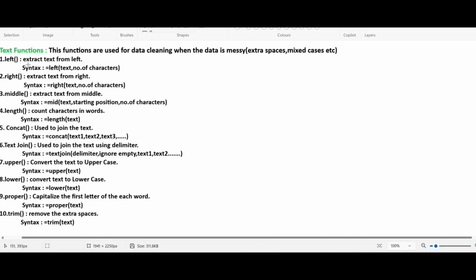Left function. If you want to extract the text from the left side, then you have to use this function. It's a simple syntax here. I'll show you the real-time and practical example as well. The next one is right. If you want to extract the text from the right side, then you have to use the right function. Middle. If you want to extract the text from the middle, then use the middle function.